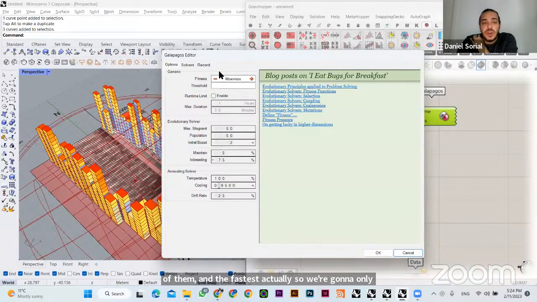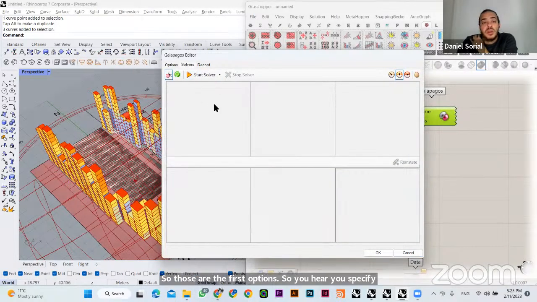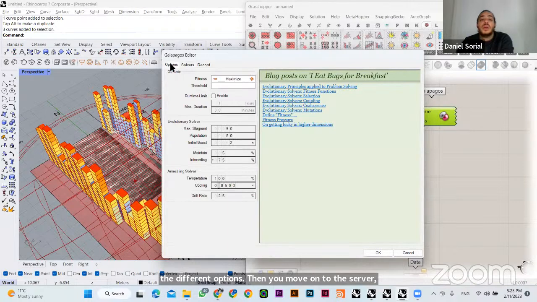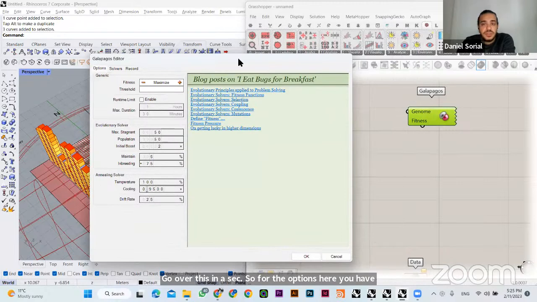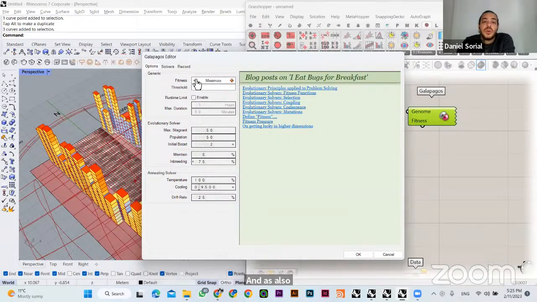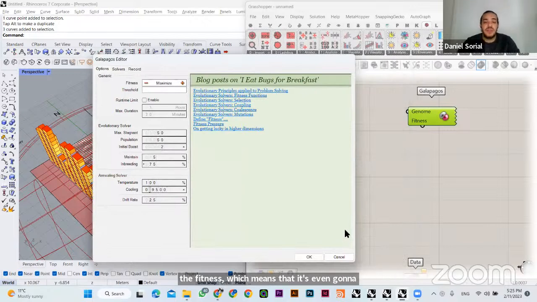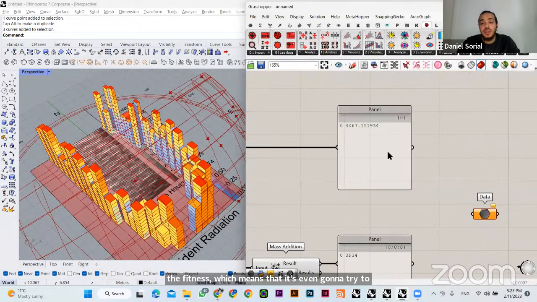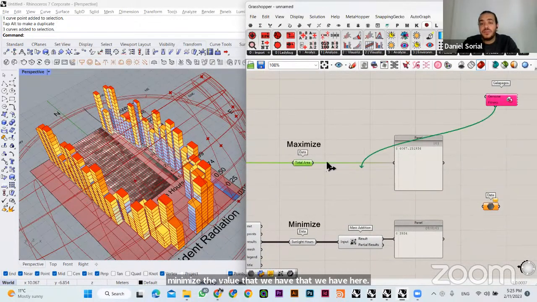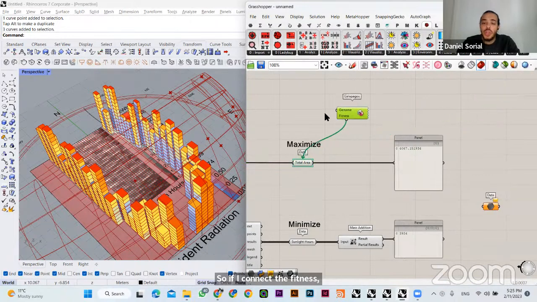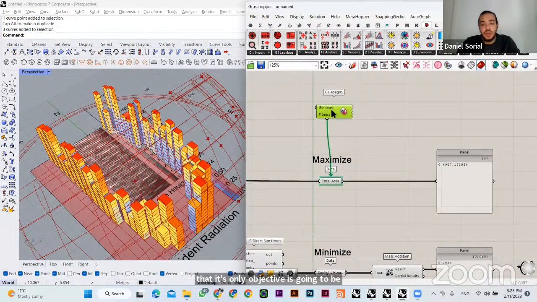So those are the first options. So here you specify the different options, and then you move on to the solver, and then you start computing the different iterations, and we're going to go over this in a sec. So for the options, here you have the fitness, right? And as we were also mentioning, this is the fitness, which are the objectives that we're looking for. So there are only two options, either minimize or maximize the fitness, which means that it's either going to try to minimize the value that we have here. So if I connect the fitness to the total area, this means that its only objective is going to be dealing with the total area of the buildings.